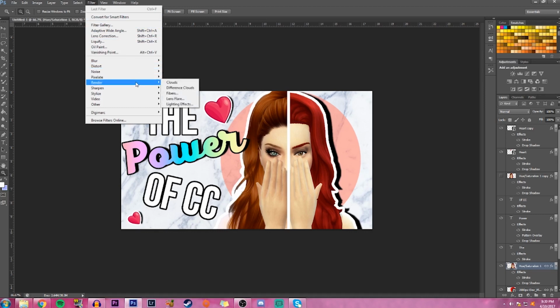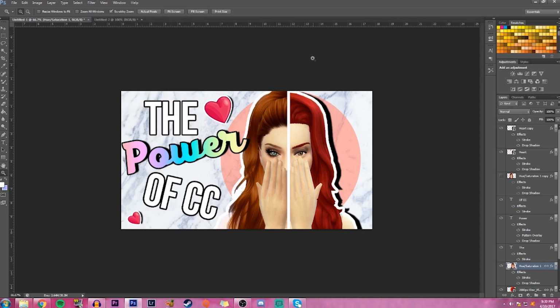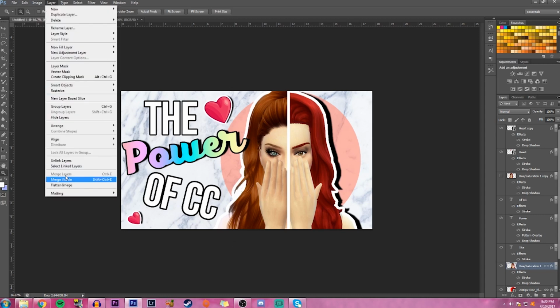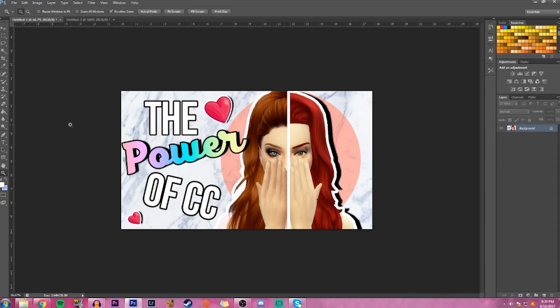There is a way that you can add some glow up to your Sims though, but honestly, I usually don't do it in here. I will go into Lightroom. So I think that's what we're going to do instead. So I know I use way too many programs. I'm going to go ahead and flatten the image, say okay.